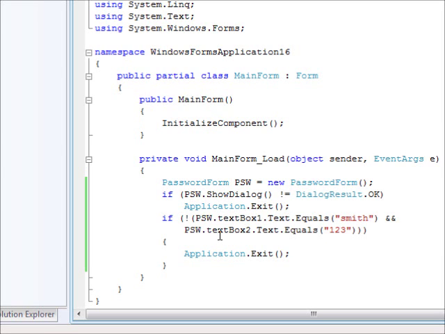Okay, so I think that's enough for today about forms and dialogues, how to pass values between forms.